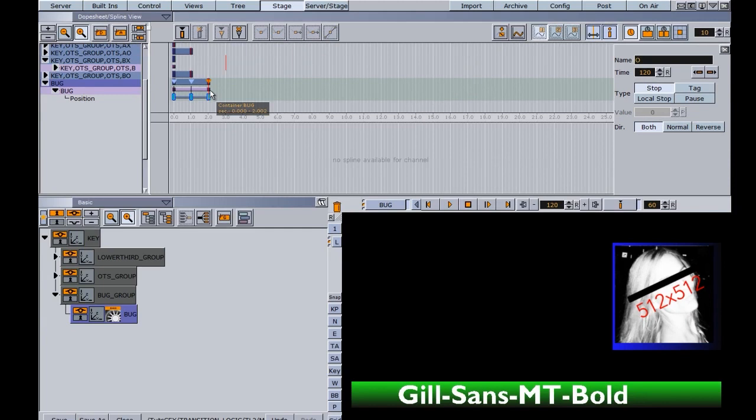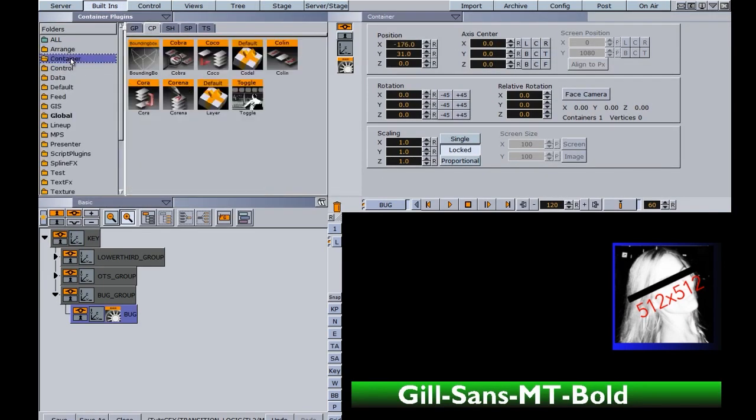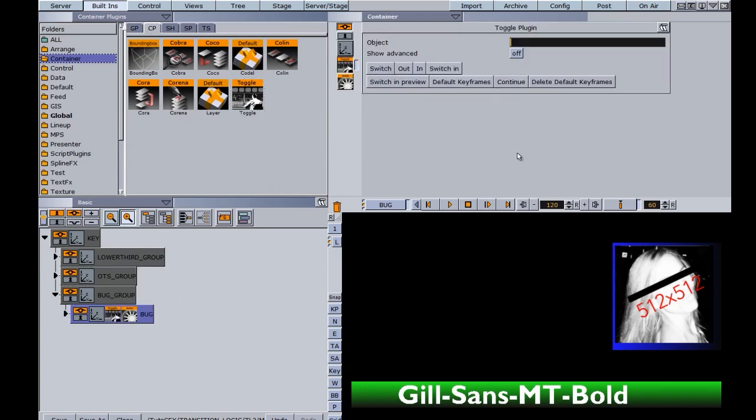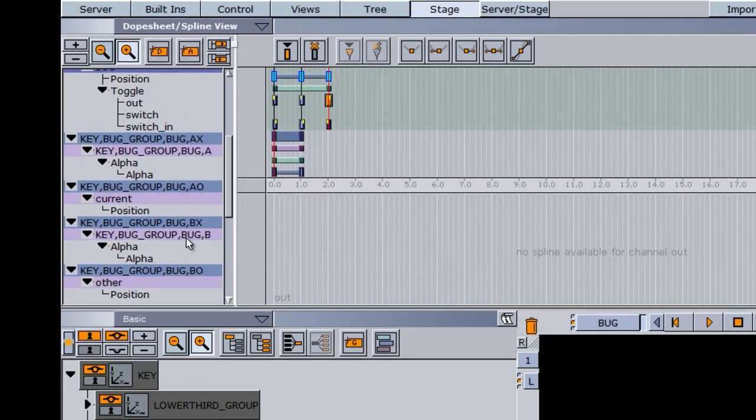Now that I have my director and my stop points, one last thing that I need to do is grab the toggle function. So I'm going to go into the containers, grab the toggle function, click on the toggle function, and set default keyframes. I go into my stage. You can see that it created these default keyframes.